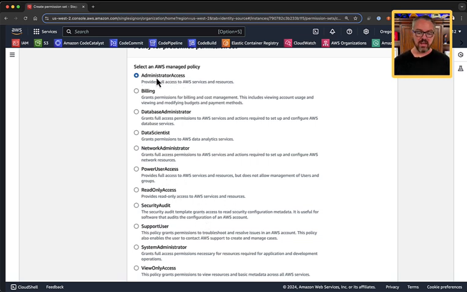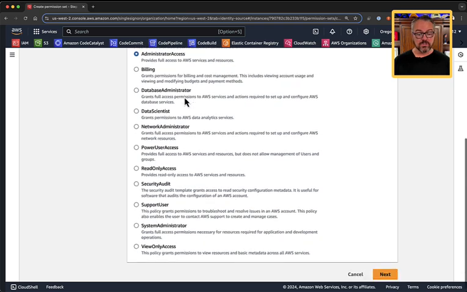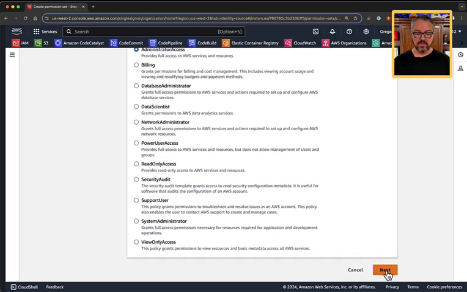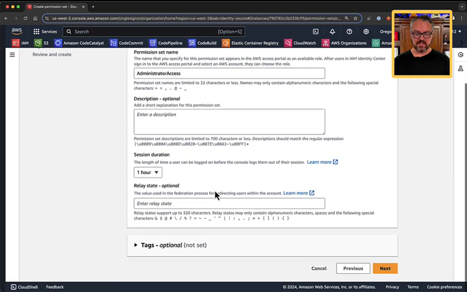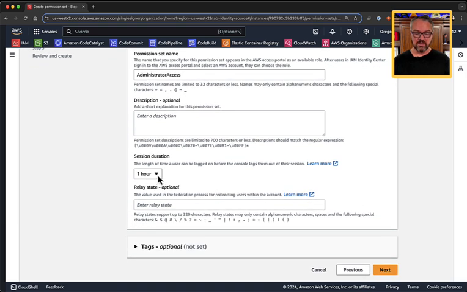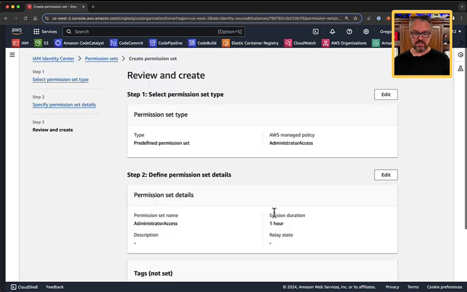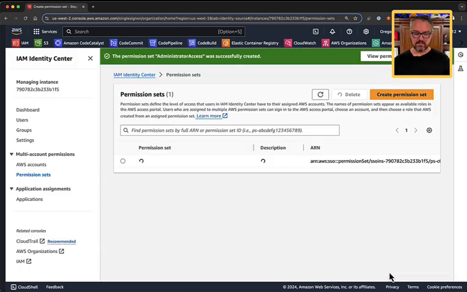I'm making Alice an administrator access user. So I'm going to leave it on that. I'm going to click on next. It already named it administrator access. I'm going to come down here. We can set our session duration. I'm going to leave that alone as well. Click on next, and then I'll create my permission set.